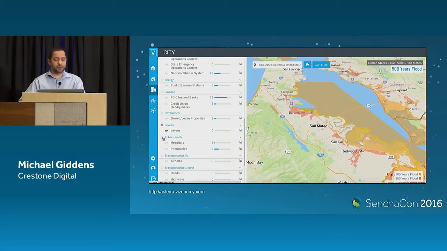Visonomy has been working on an interactive tool for climate risk called the Visonomy Climate Risk Terminal, which assesses flood risk and planning for sea level rising using real-time data and dynamic mapping.